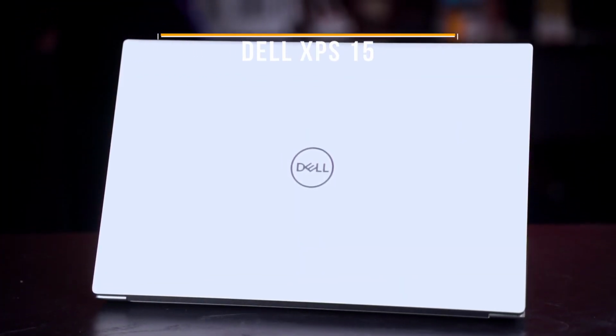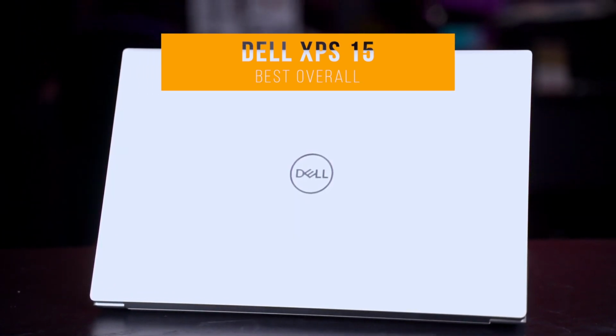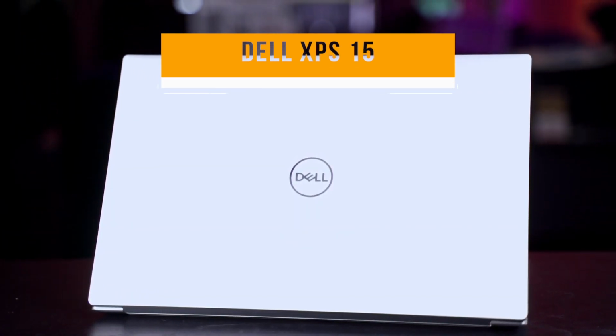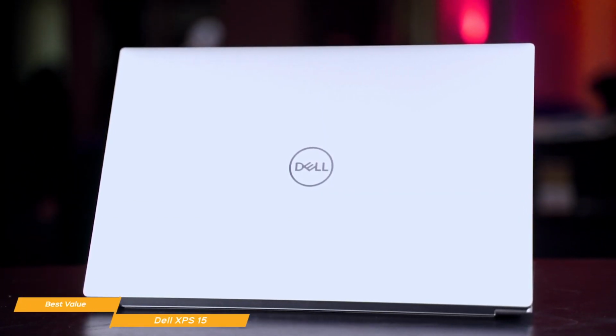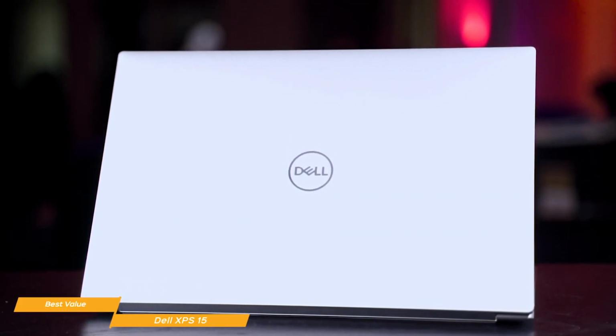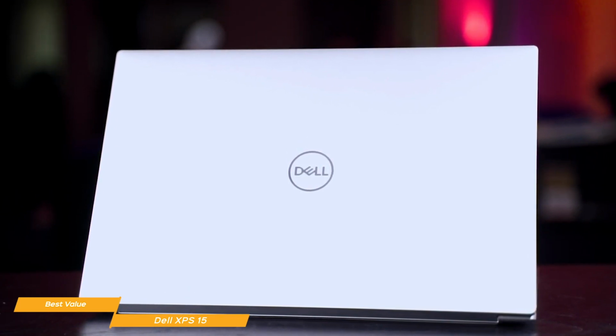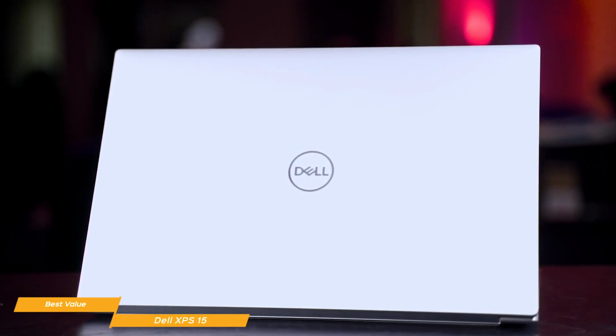Next, we'll take a look at the Dell XPS 15, our choice for best overall laptop for programming. The Dell XPS 15 is priced at around $1,700, and it has enough beefy processing power to tackle your programming needs, along with a backlit keyboard with 1.5 millimeters of travel that's easy to type on, making it one of the best overall laptop choices for programming.